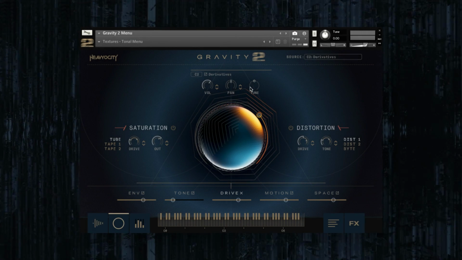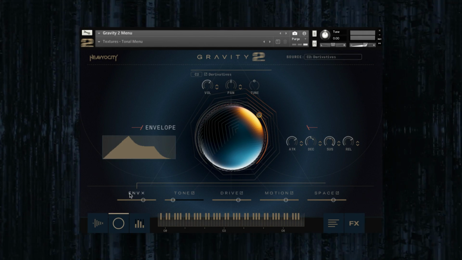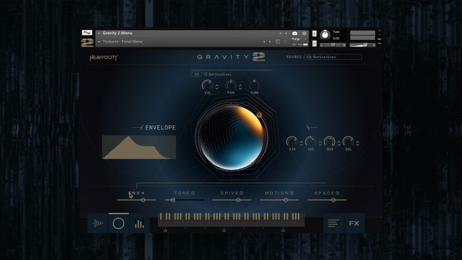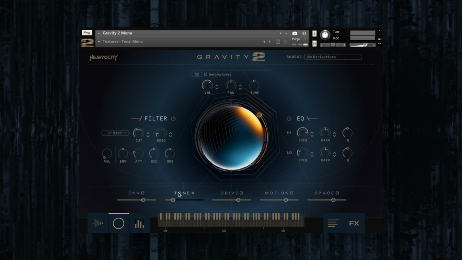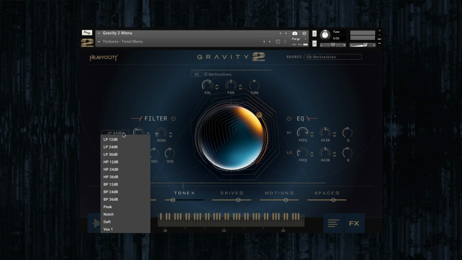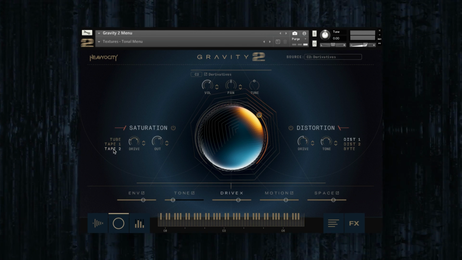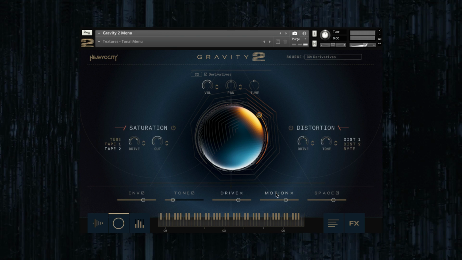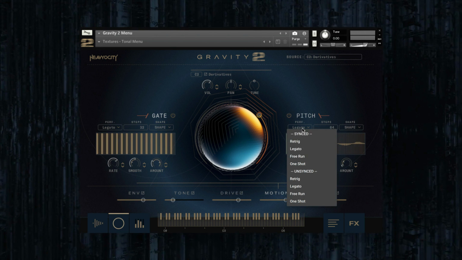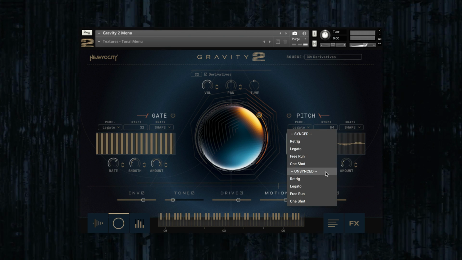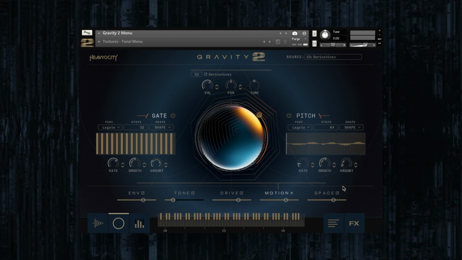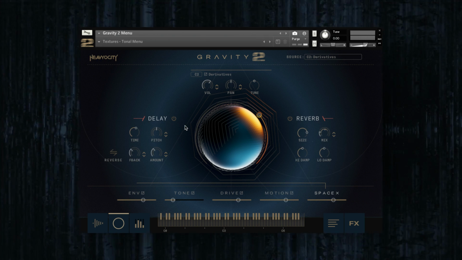These effects include an ADSR envelope with individual macro control assignments, tone page featuring a global filter with a drop-down filter type selection and 2-band EQ, drive page with 3 flavors of saturation and distortion, motion page with a gate and a pitch table, both of which can either be tempo synced or free rate for maximum control, and space page with delay and reverb.